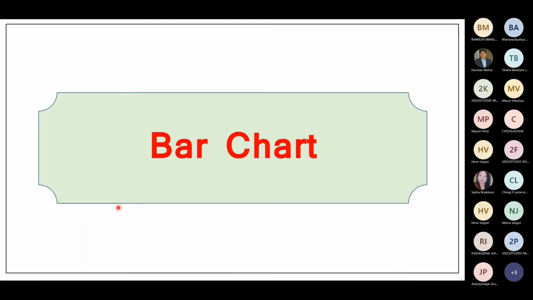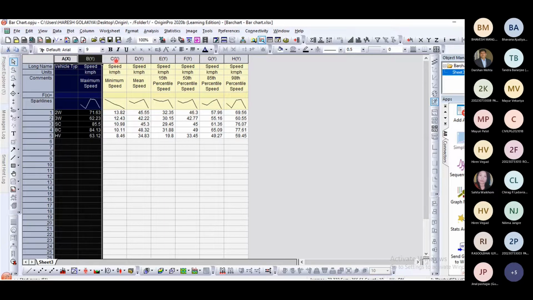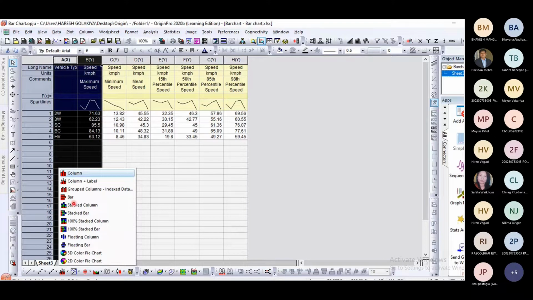Now let us see how to draw the bar chart. So this is the Excel sheet which is already imported to plot the bar chart. Here the vehicle type and speed of vehicles are there. Speed means minimum speed, maximum speed, mean speed, 15th percentile, 50th percentile, 85th percentile and 98th percentile speed of different categories of vehicle I want to plot as a bar chart. So first these X and Y are selected, then move to plot, right?